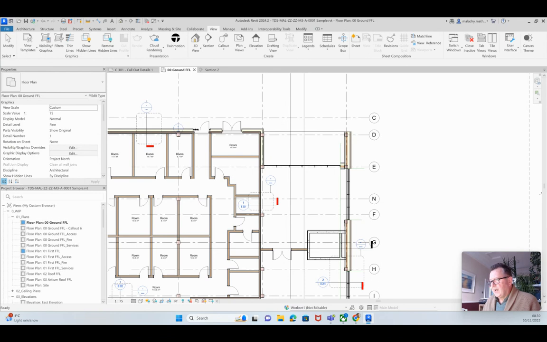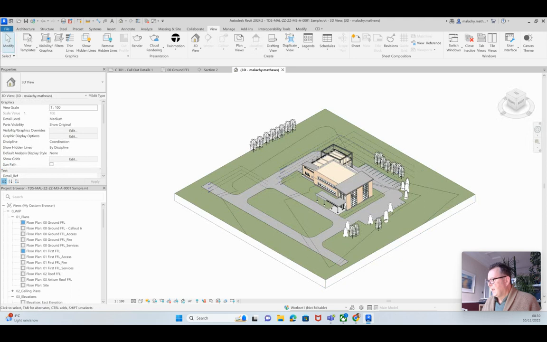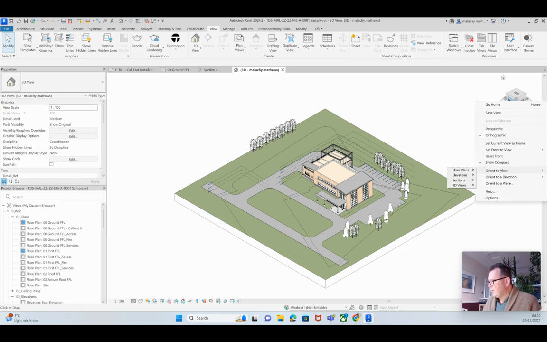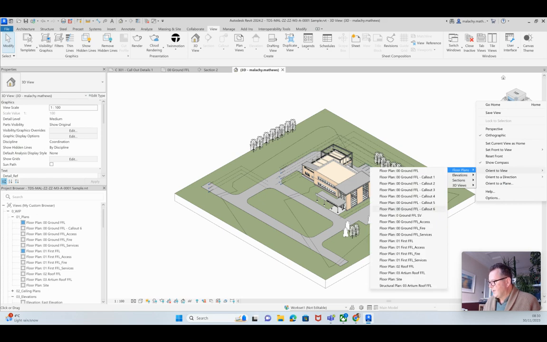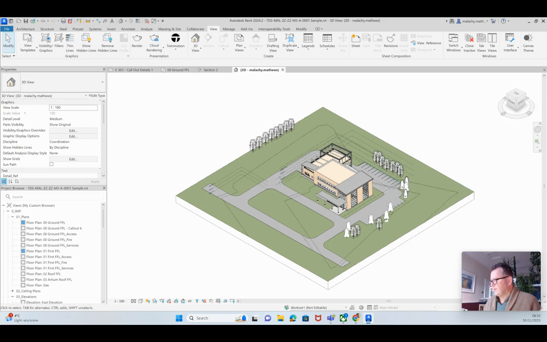So now to create the 3D version of this, I go now from the plan into a 3D view. And over on the cube here, the view cube, right? Bring your cursor over onto that and right click. What you're looking for here is orient to view, floor plans, and there's call out 6. Okay, so click into that and give it 30 seconds or so, something like that. It just takes a while to organize itself.